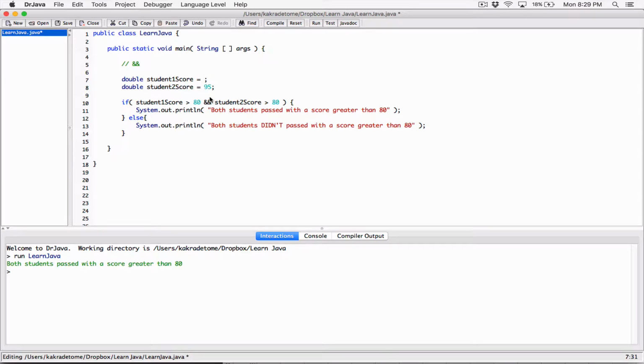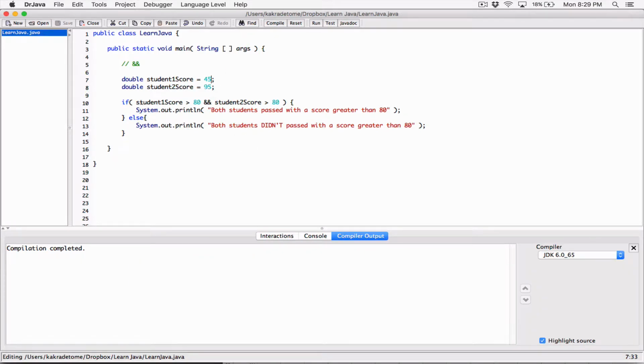Let's go ahead and change student 1's score to, let's say, 45, right? So compile. What's going to happen is this. It's going to test to see if student 1 test score is greater than 80. In this case, it's going to be false because student 1 test score is going to be 45, less than 80. It's not going to be greater than 80. And with the AND logical operator, if you merge expressions with it, if one of the expressions is false, it won't even waste time to check the other expression. If one of the expressions is false, the entire Boolean expression becomes false.